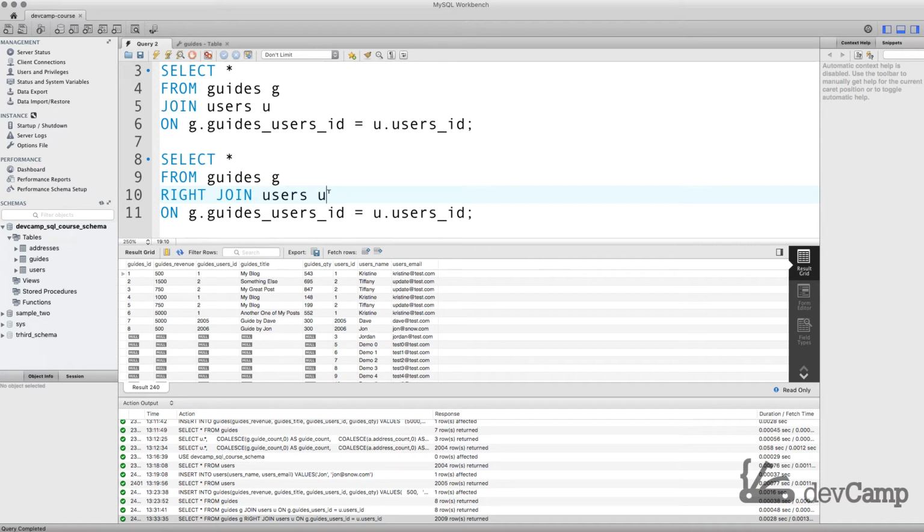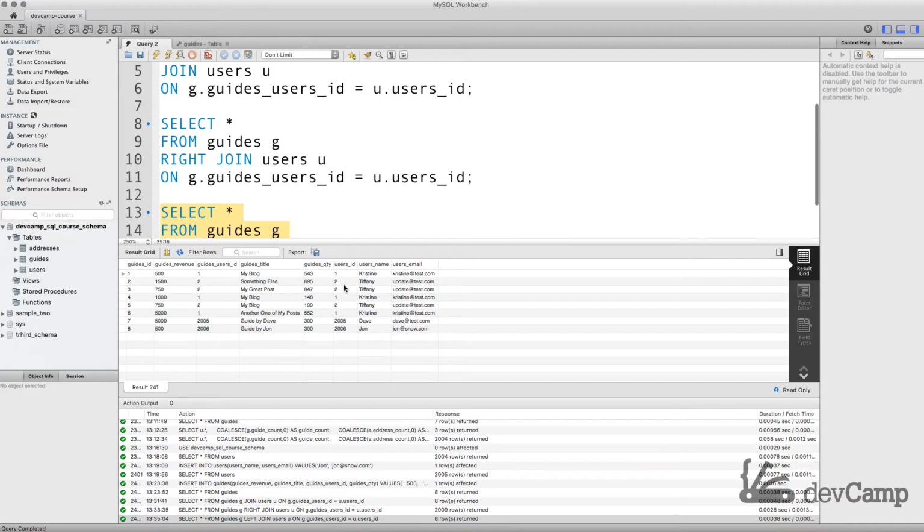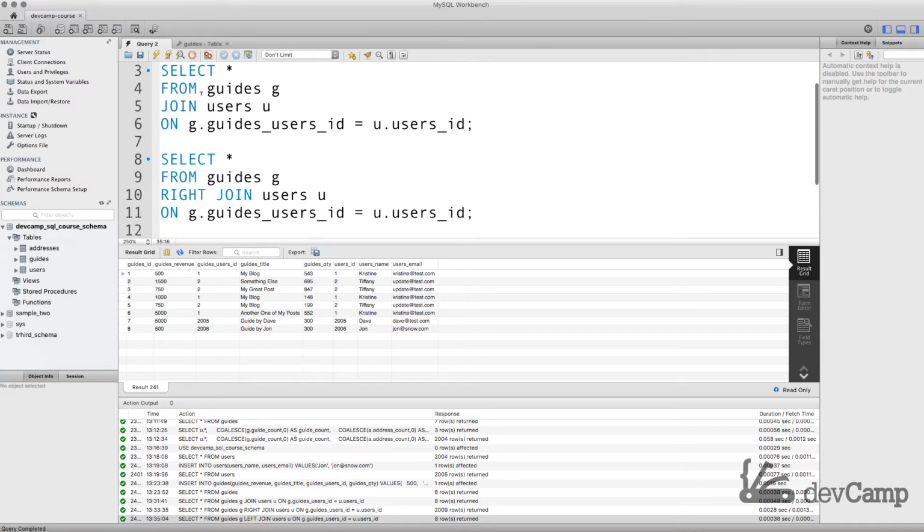Now, with all of that being said, the right join has a cousin called the left join. Let's copy this, and let's change it to left join. And now let's see exactly what this does. So if I hit return now, we're pretty much back to where we were with this regular join.